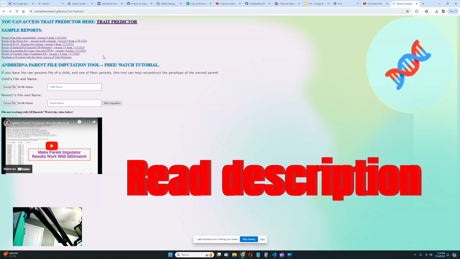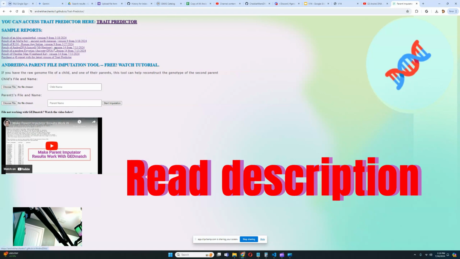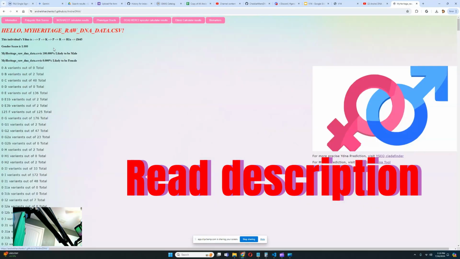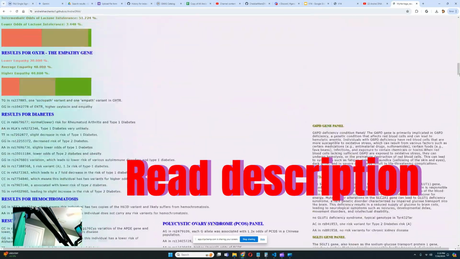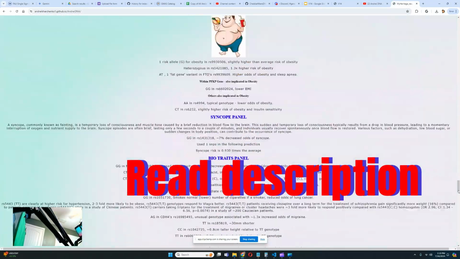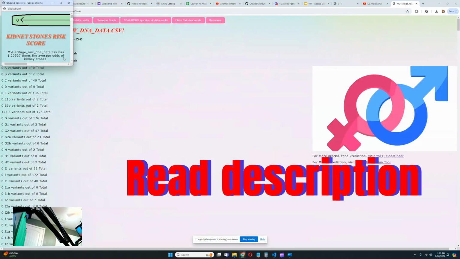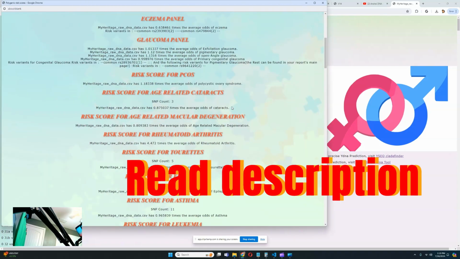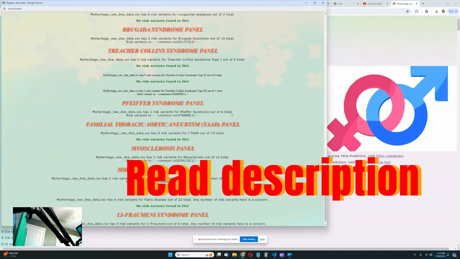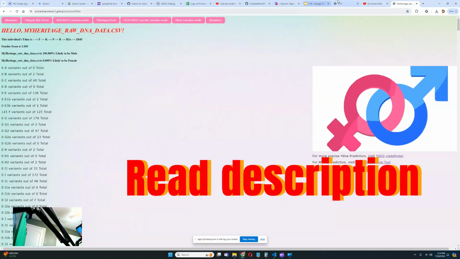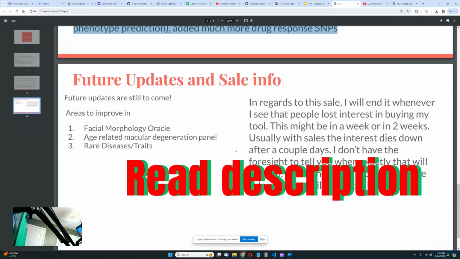I also write the file formats of the samples, because it helps you know what kind of SNPs you would have in your file. So, for example, if you have a MyHeritage file, your result will probably look similar to mine. This is what my result looks like. There's quite a lot of data in here. If you have a MyHeritage file, that's probably what your result will look like. If you look at polygenic risk scores, that's the polygenic risk scores page here. So essentially, this is the update right now, and future updates and sale information.